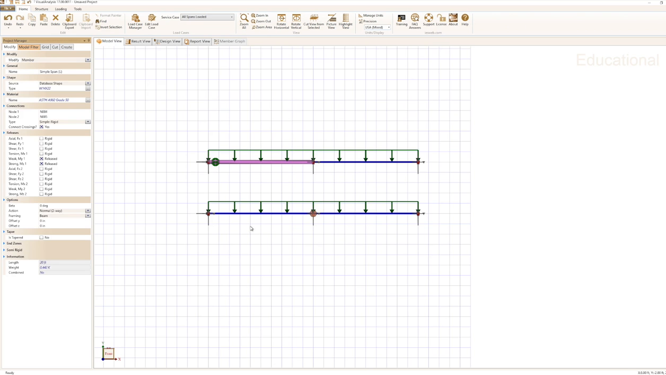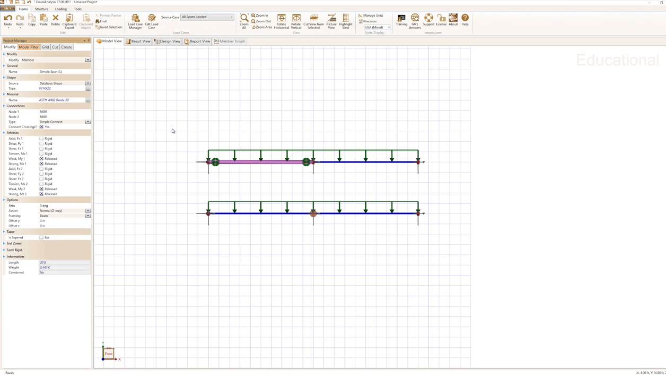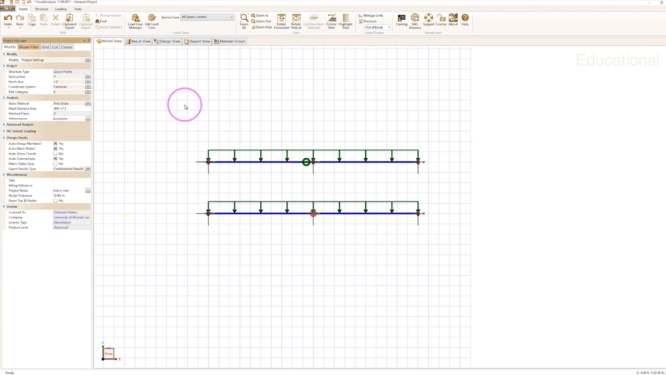So that won't work. And also simple will not work. So release both ends, because that's the same problem right here. It's a 0 stiffness thing. So I have to use that simple rigid. Or in this case, the left-hand span is rigid and simple. And now this will analyze.